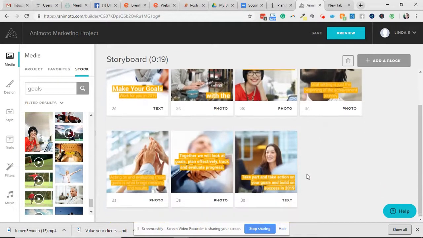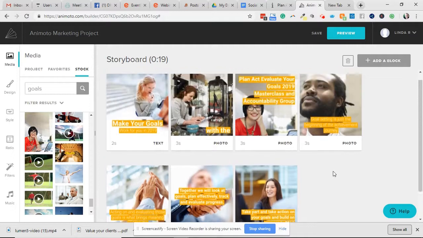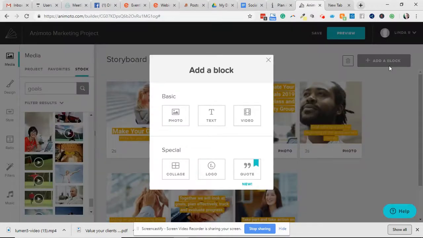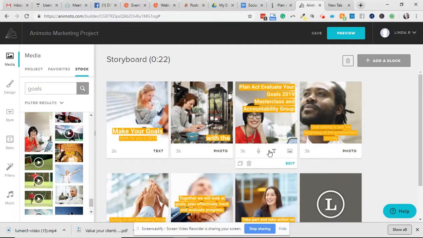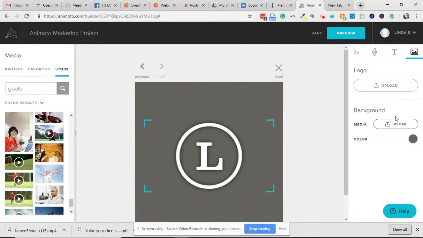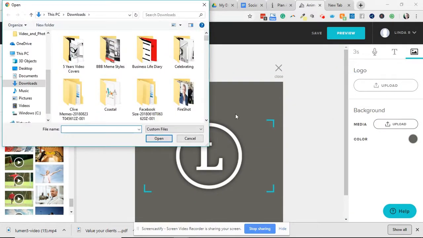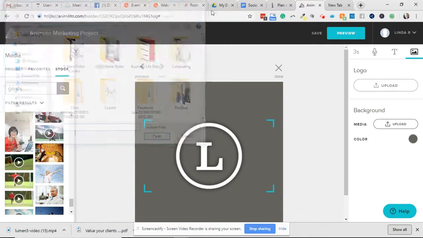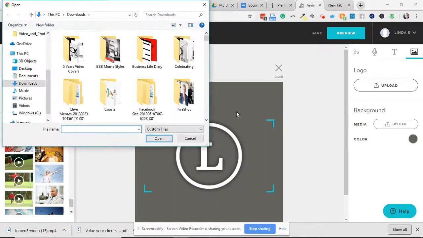From here, I can add one more screen if I want to. So I can add a block here, and this is where you can add whatever you want, whether it's a logo, text, a call to action, a collage, a photo or video. I'm actually going to add a logo for this one because I want this one to be branded. So I'm going to click here on the logo, hit the edit screen, and I should be able to upload the logo. I don't want a background for that one. I just want the logo, uploading the logo.